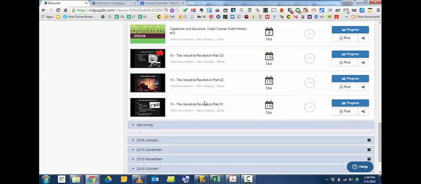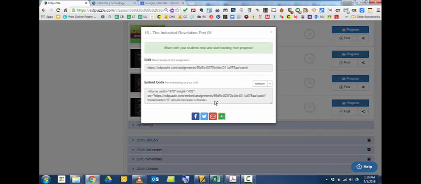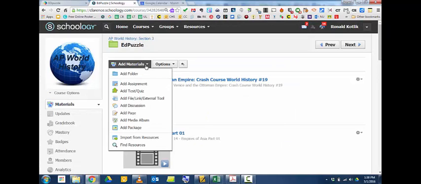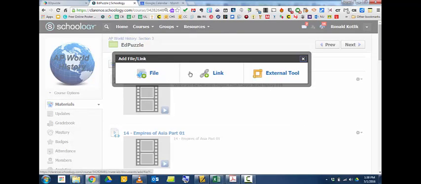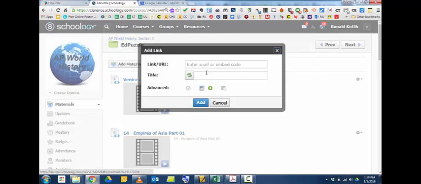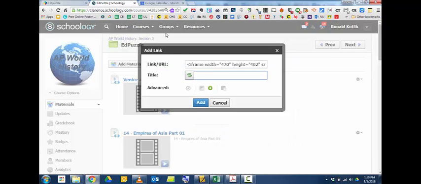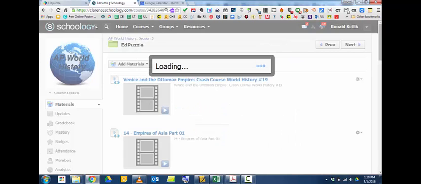This came a little bit out of order, so I'll do it in order. Industrial Revolution 01. Copy. Go back to EdPuzzle. Add a link. So I'm doing this a few times so you see what I'm doing. Add a link. Enter the code. I always press display in Schoology. I go back to EdPuzzle. And I grab the title. And I press add.